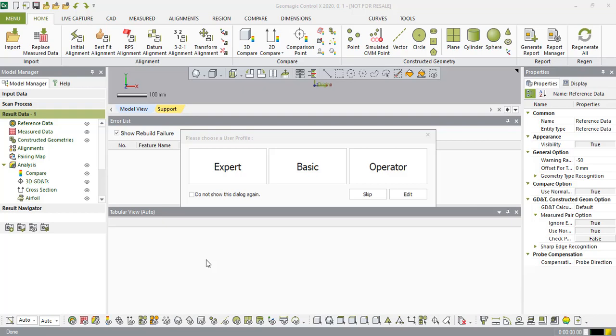Hello and welcome to our Geomagic Control X and Artec Space Spider collaboration. The purpose of this demo is to show a prospect how to quickly and easily validate a part or manufacturing process by comparing 3D scan data to a reference CAD model.